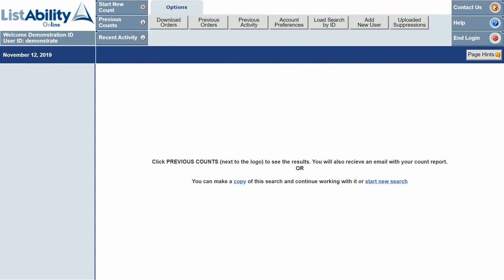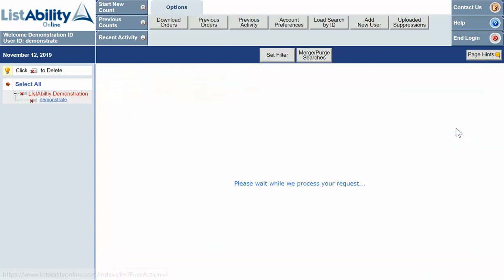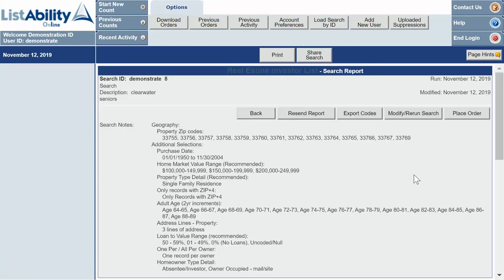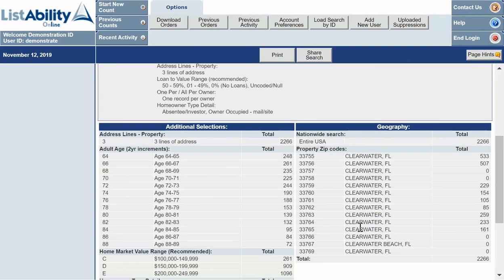Once the screen changes, come up to previous counts in the upper left-hand corner, and here's the report that we just ran. You can see it has 2,266. You can click on View Order to see all the criteria as well as the breakdowns once again.